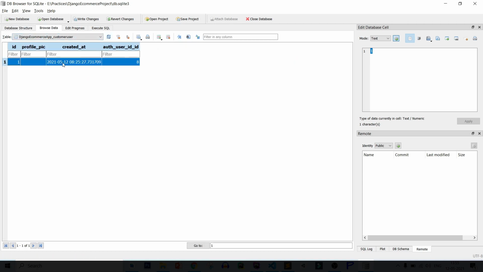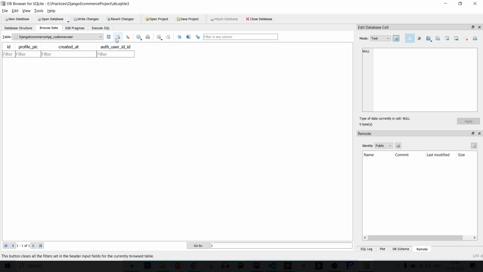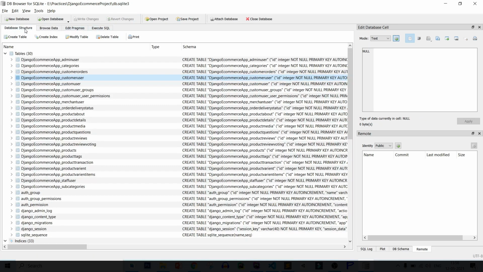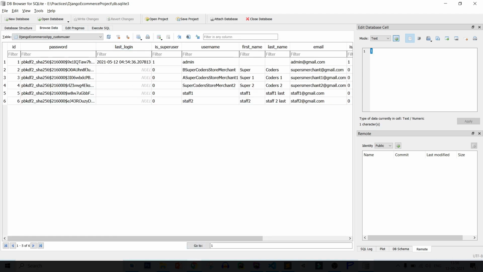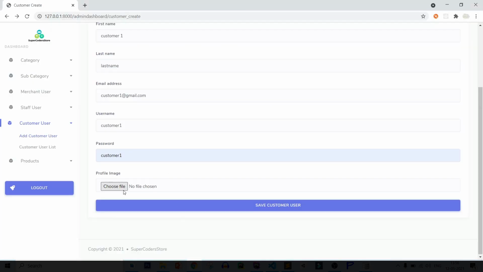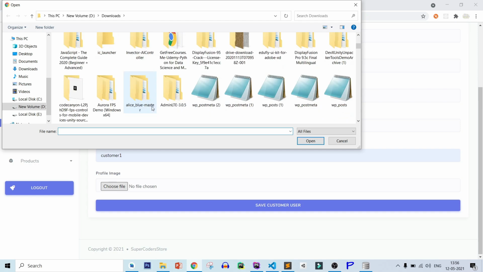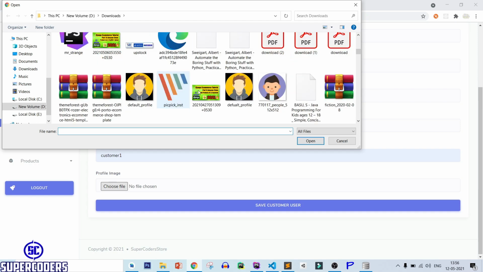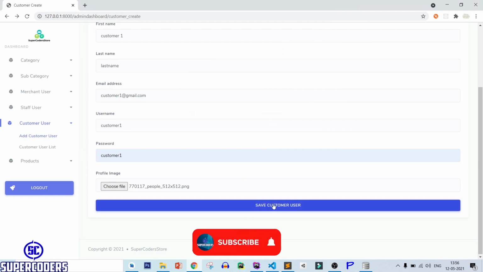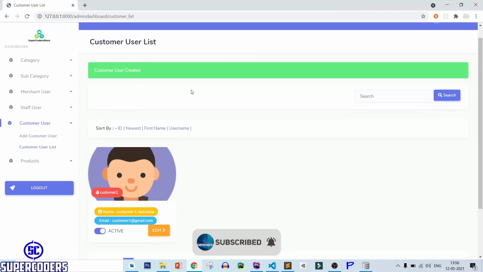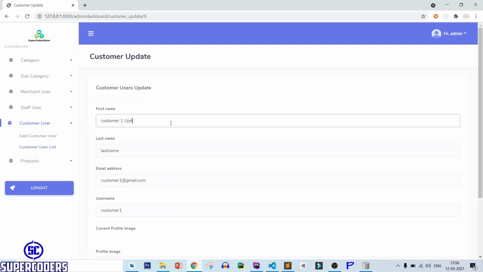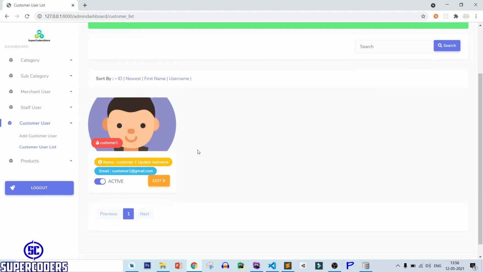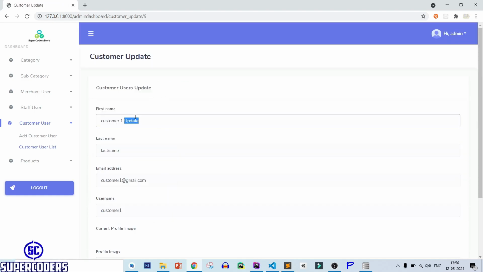Delete this record first, write changes, custom user, browse table. So it has been done. After that, customer 1, select the file, select it, click on save customer user, and you can see customer user has been created. So in this way you can add customer user, and if I try to edit, update, it get updated. So it is working perfect.